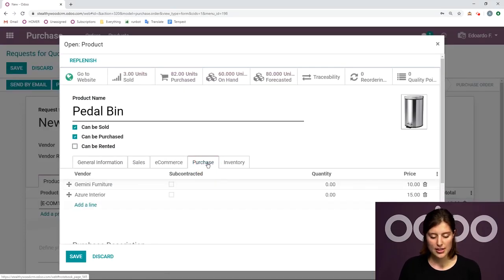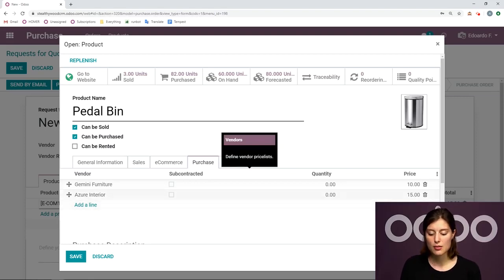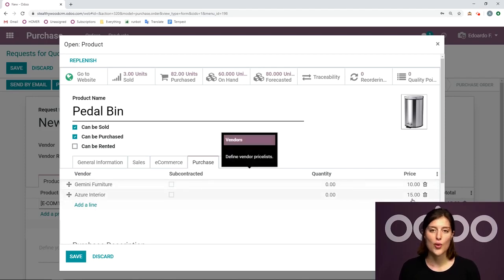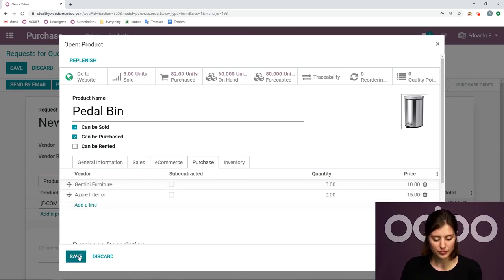So if we go to the purchase tab, we see that the vendor was automatically added as well as the price. We can modify here if we would like to. So the next time we create a purchase order for this product and vendor combination, it will automatically apply the correct price. So that's really cool.